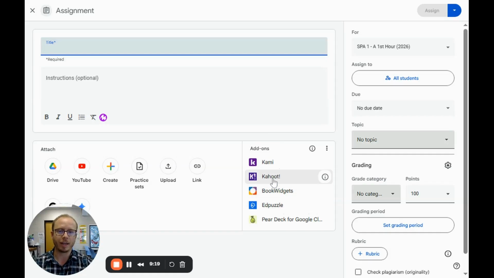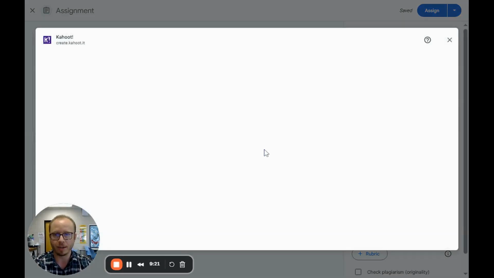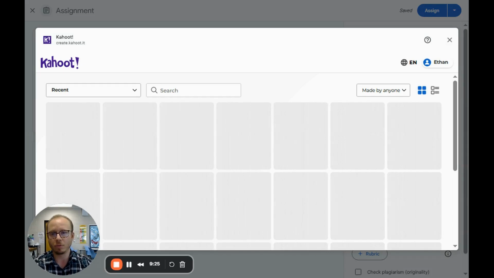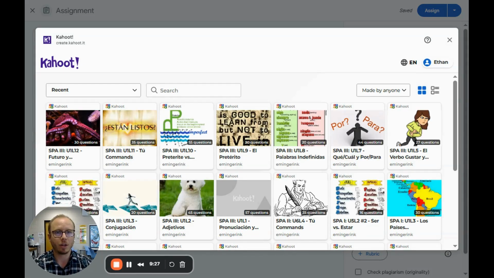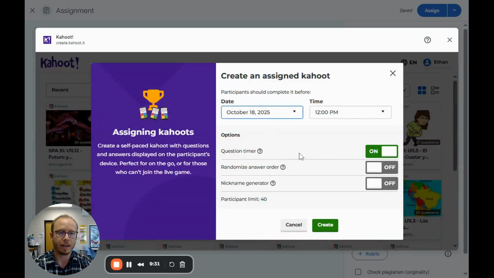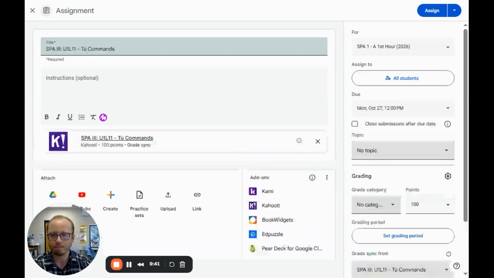So like Kahoot, I can add Kahoots without having to go and get a link. It's embedded right in Google Classroom. I can then say I want to assign this one. I can make my thing, make all the due dates, all that, and I make it right inside Google Classroom here. And students then complete it right within Google Classroom, which is super nice.